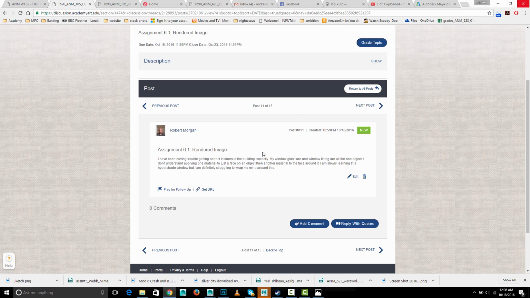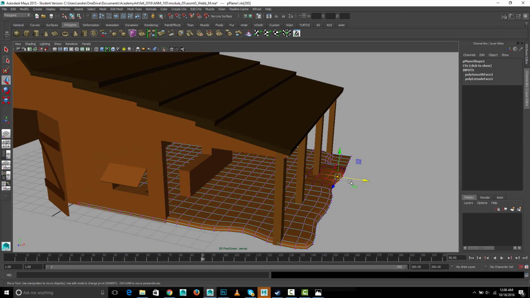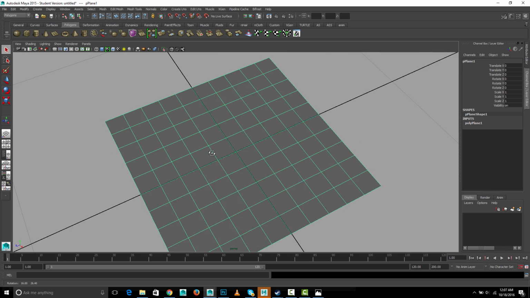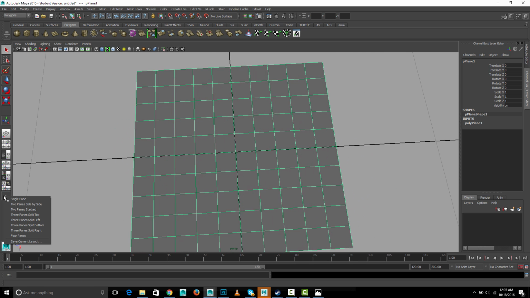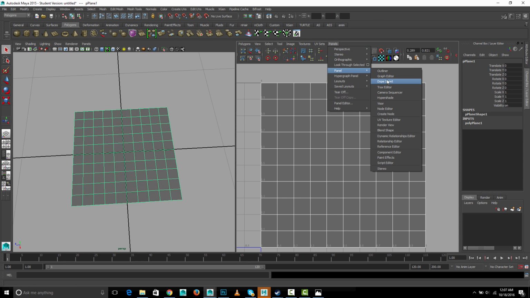Robert has a question here about assigning different textures to different faces. So I can show that real quick. Let's get a new model in here. Just gonna show two panes side by side, and let's put the hypershade in one side.